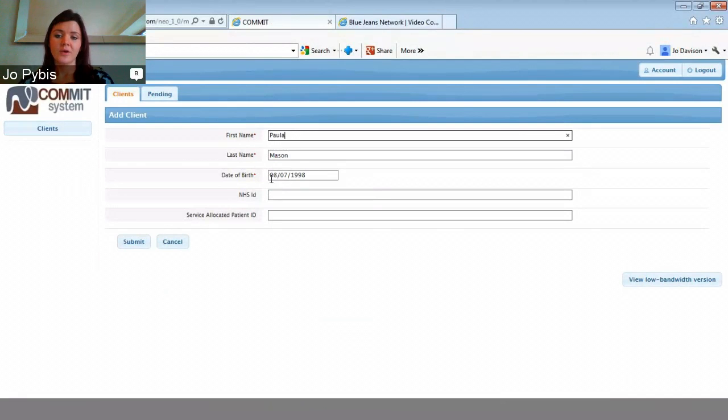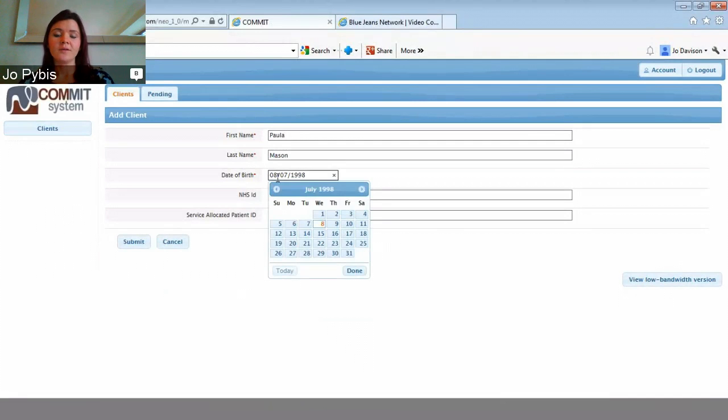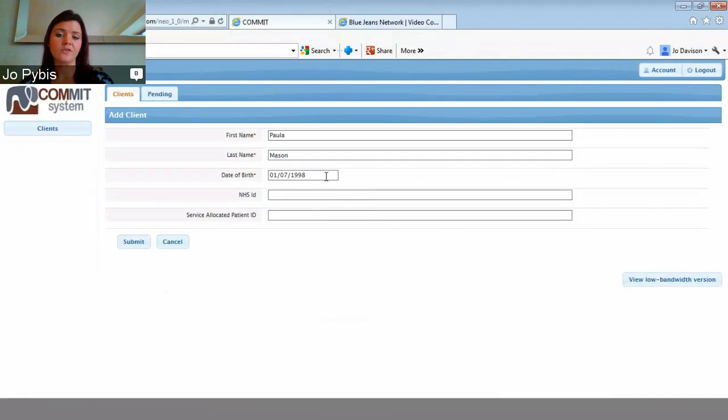In terms of date of birth, obviously I've entered a full date of birth here. For data protection, what we might ask you to do is enter the first of the month, and then that just anonymises it and helps ensure that we can't identify these clients with this personal information. You can ignore the fields that says NHS ID and service allocated patient ID.